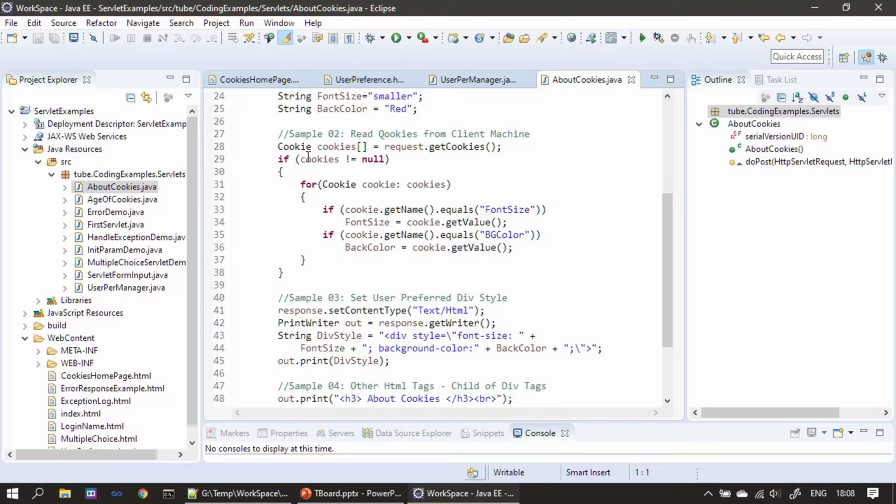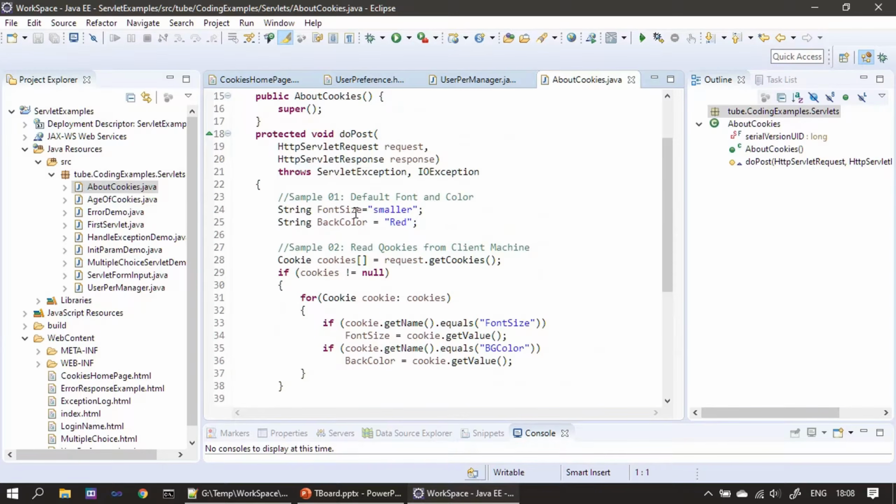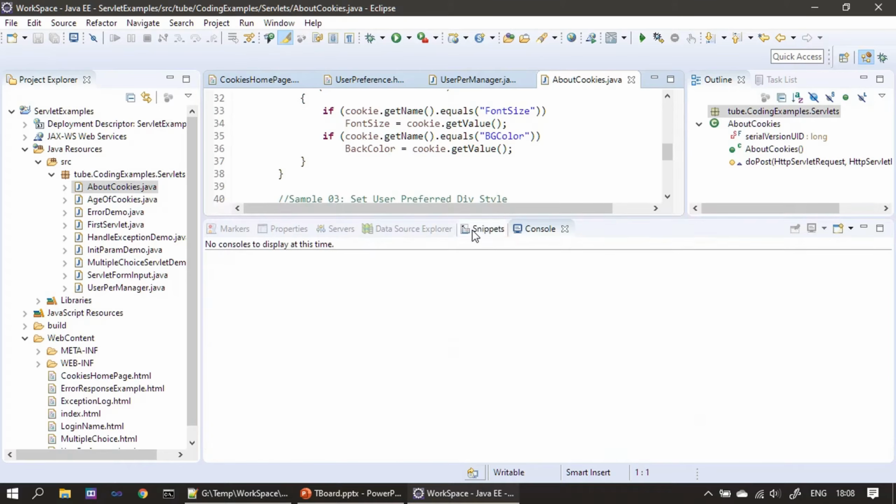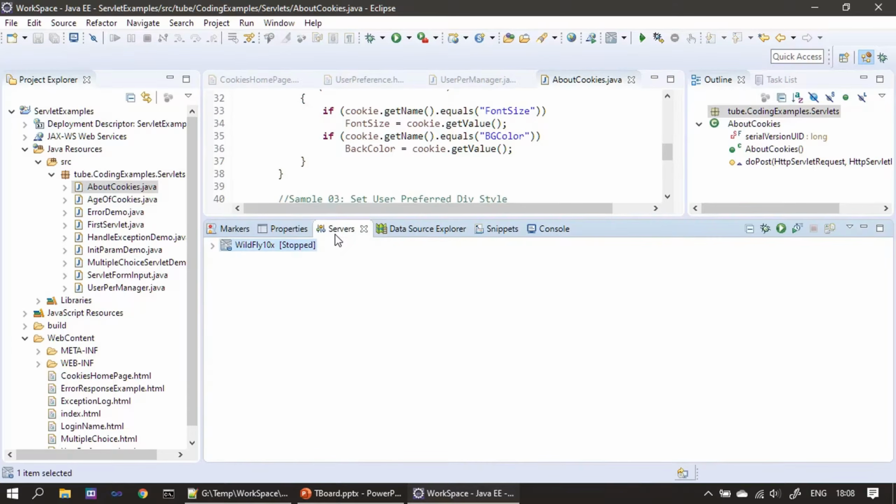Here we check whether there exist any cookies in the client browser. If so, we will read the font size and back color, and we will override the defaults. Then while forming the div style, we will make use of those cookies. Now it's time to publish these to the Wildfly server and examine.